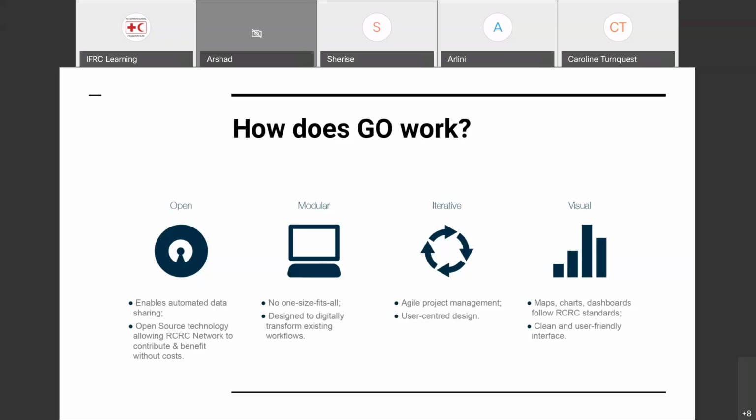So why iterative? Because it's constant improvement. Go phase 3 was recently launched. Every 6 months or 1 year, a new phase of Go is launched, adjusted to the needs and requirements of societies and the IFRC. And the visual part is totally compatible with the Red Cross Red Crescent standards in terms of maps, charts, dashboards, or any other type of information products.